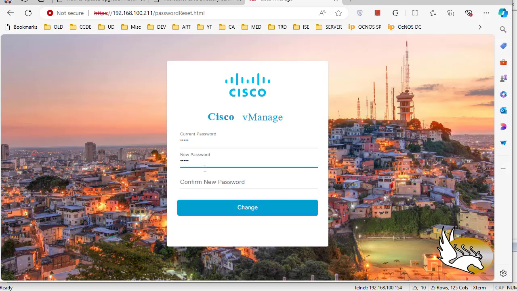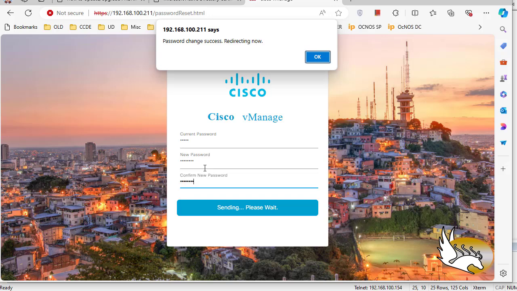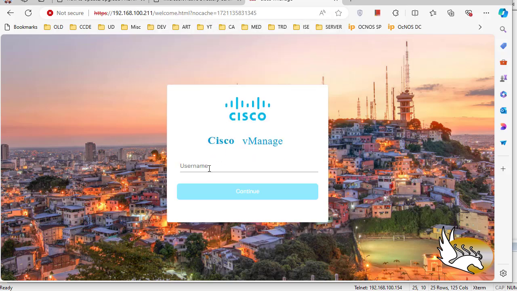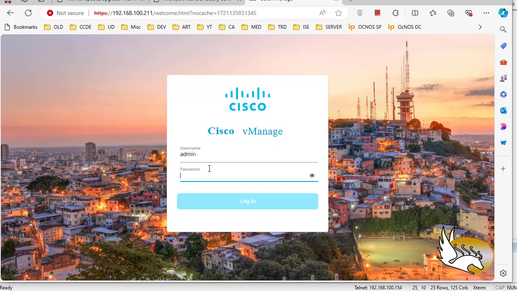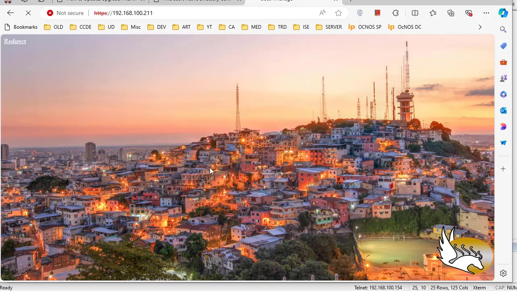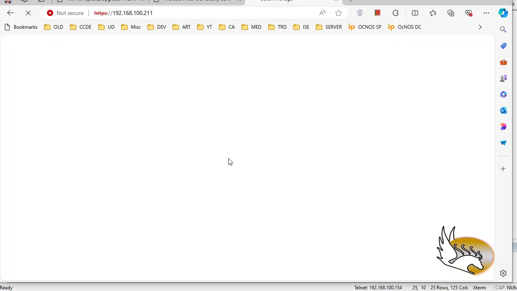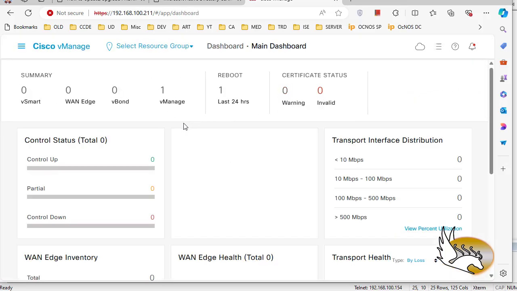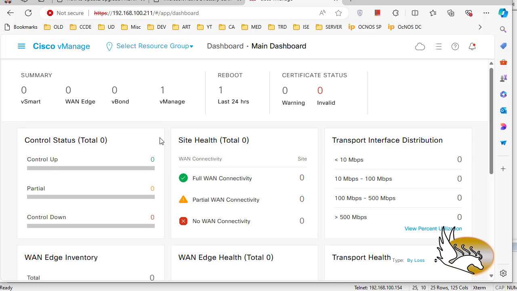Let's say the better password is going to be Cisco123. Okay, so the password now has changed. Now I need to log in again. admin, Cisco123. For me, of course, you need to go with a better password. And then here we are going to add the vBond and vManager to our GUI.